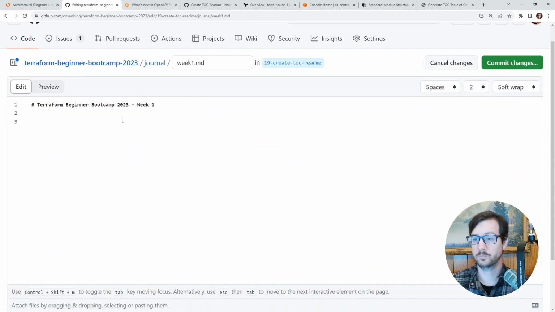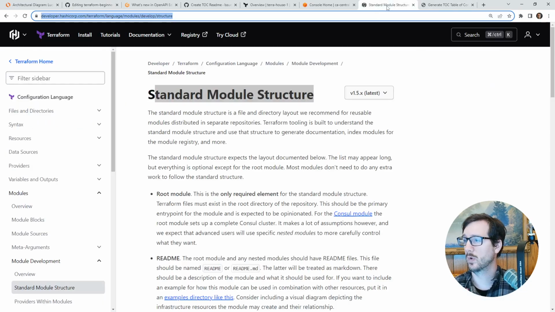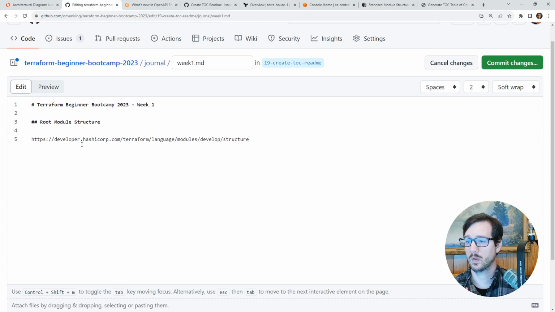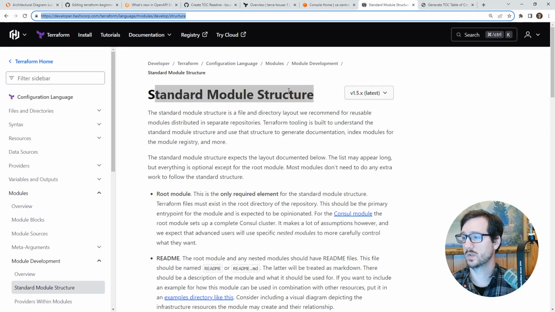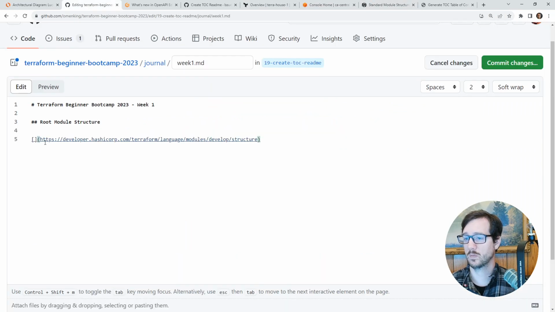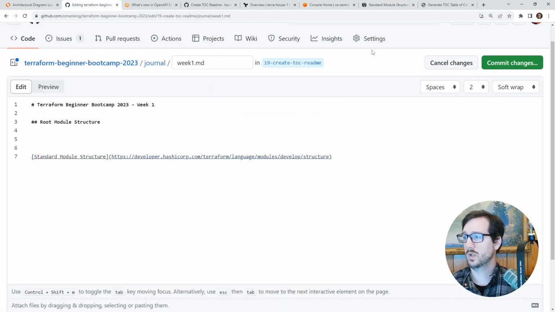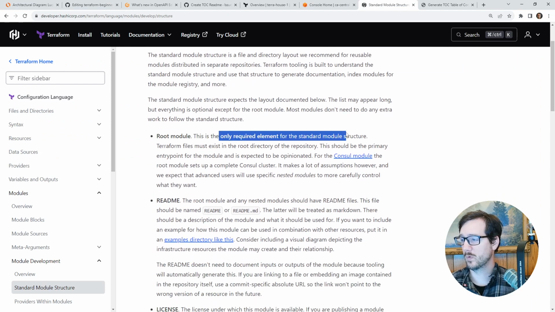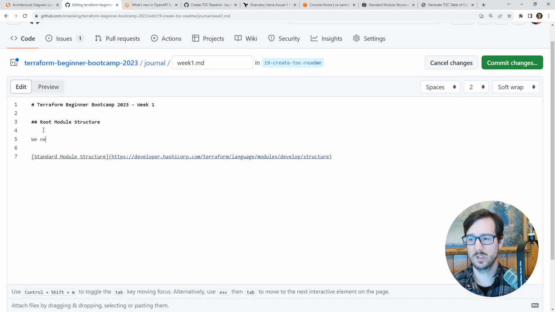And so what I want to do here is talk about root module structure. And we'll go ahead and grab this and paste this in here. And I'm going to put parentheses. This is going to be standard module structure here. So what does it expect to have? The only required element for standard module structure is that Terraform files must exist in the root directory. So we need to, our root module structure is as follows.